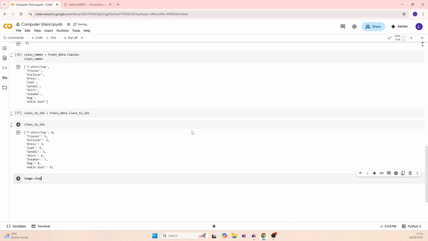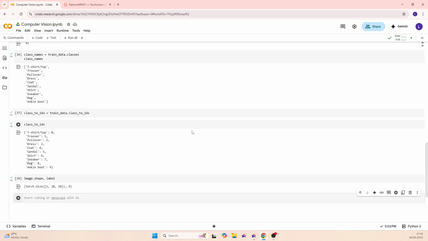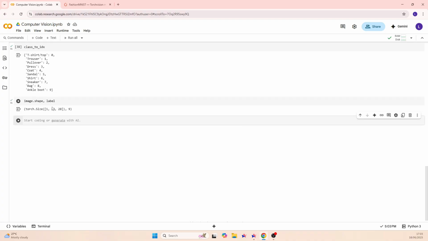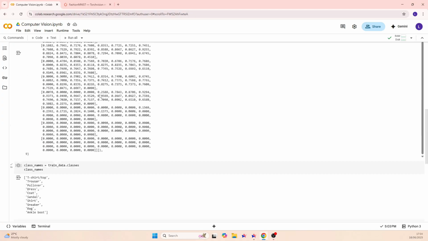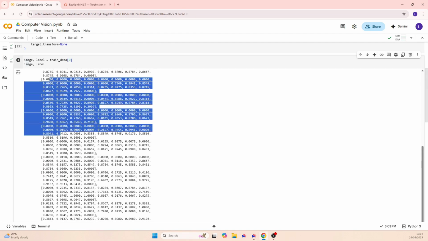So image.shape, and of course label is a scalar, so we don't need to check the shape, but our image is 3-dimensional. The first dimension represents color channel, second dimension represents height, and third dimension represents width. So it's 28 by 28, and then one is that it has only one color channel. So we can see that our image is a tensor.